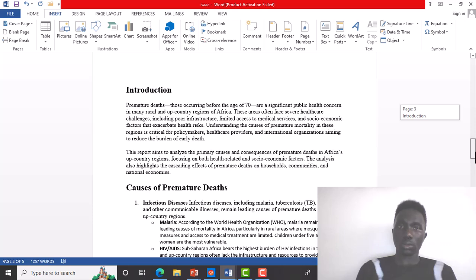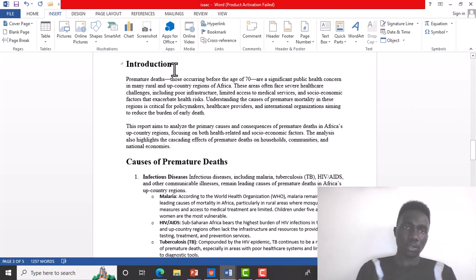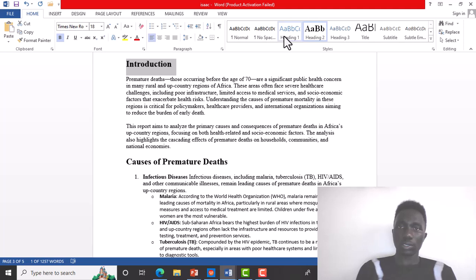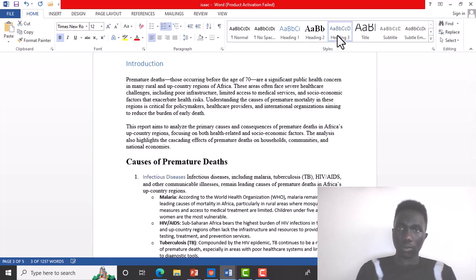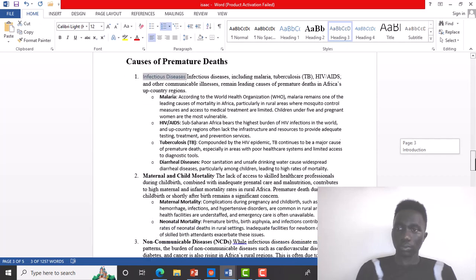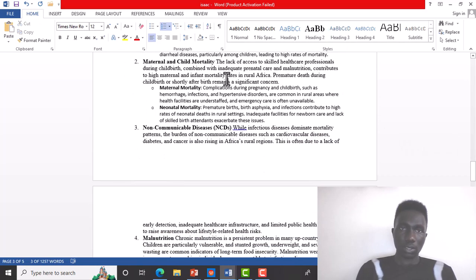So we are going to highlight our introduction and put it as our heading 1. Then we select causes of death and put it as our heading 2. Then select our infectious diseases, put it under 3. Then we select maternal child mortality, put it under 3.